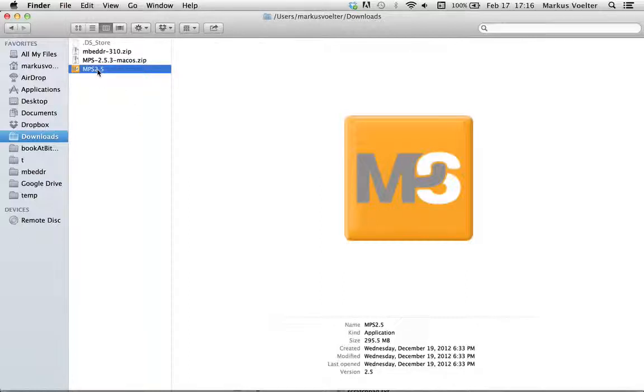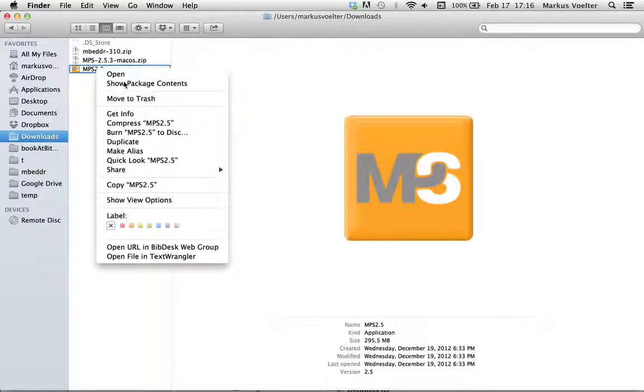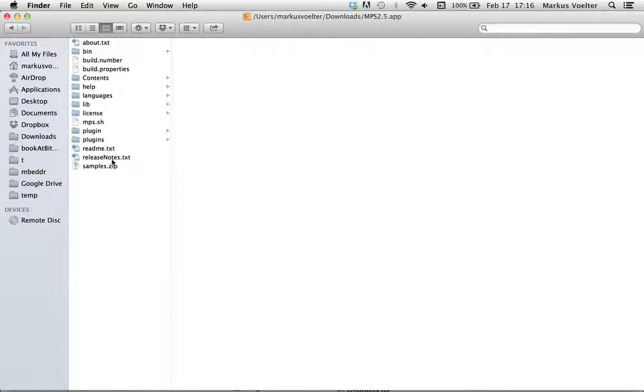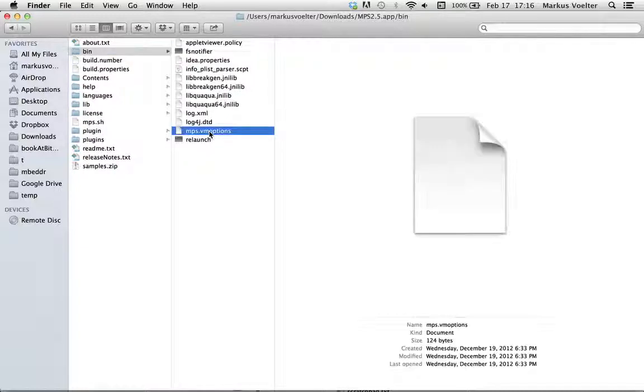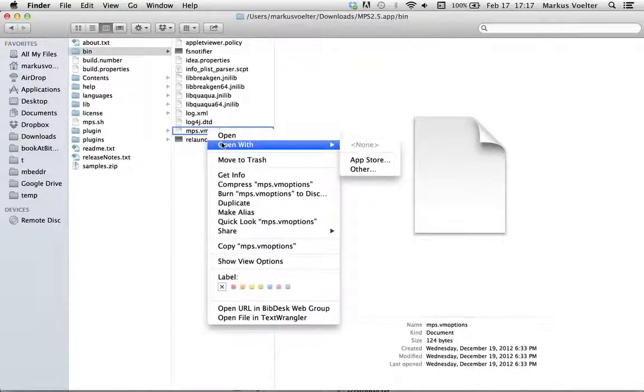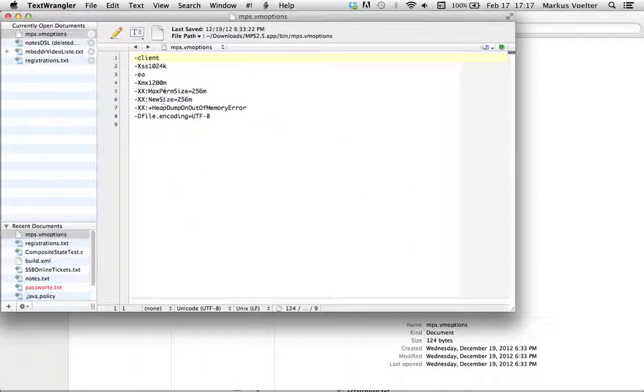You also might want to go into the package contents and look in the bin folder, into the, where is it? VM options file. There is also, by the way, the same thing on Windows. And we can just edit this file. And as you can see here, it specifies various JVM options.